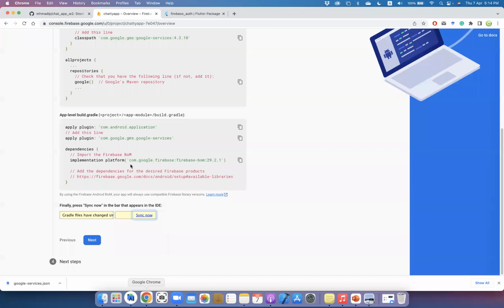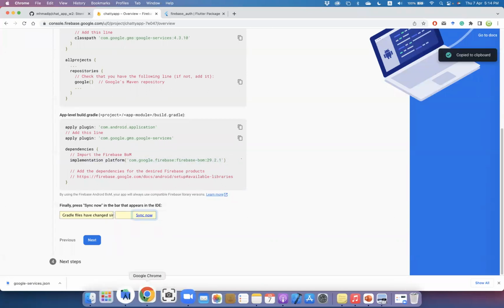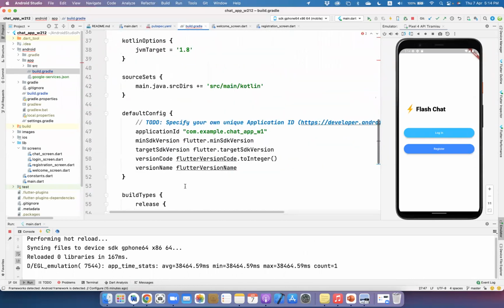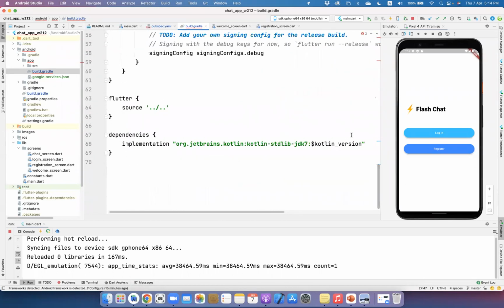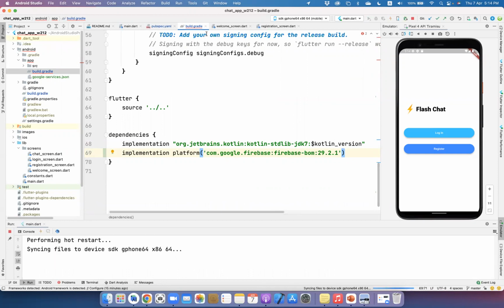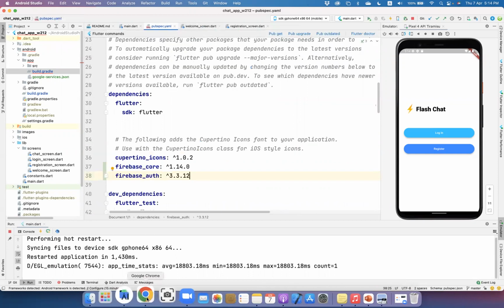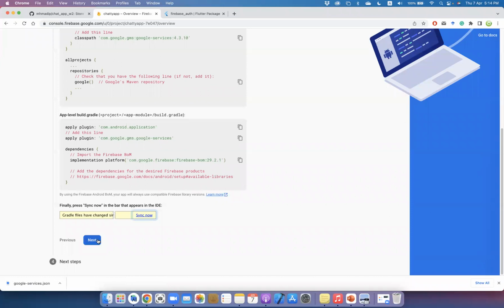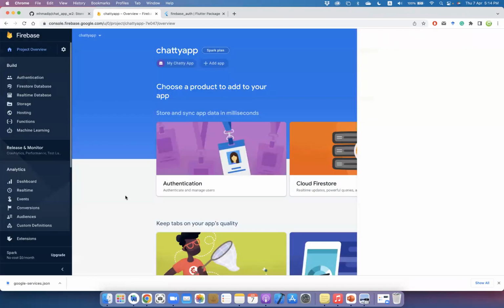Then what else? It also says inside dependencies, you have to import this file. Let's find where the dependencies are. It's here. Enter. Okay. We also add this library here, the Firebase library. Now again, it's running. There is no error. Close these files. And this step is almost done. For configurations, we finish. Continue to console.